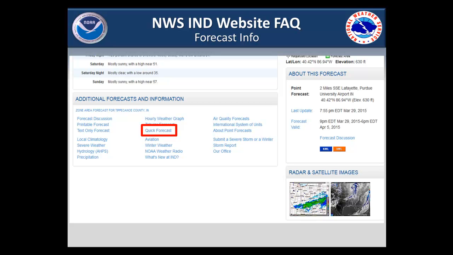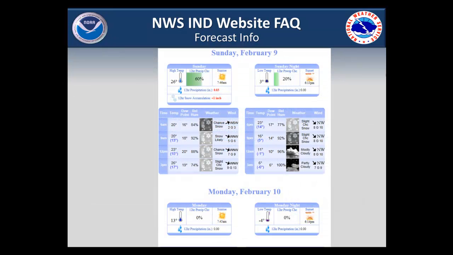If you would like a mixture of graphics and text for a forecast, you can choose the Quick Forecast option. Again, this option is available on the main point text forecast page near the middle bottom. Here is an example of the Quick Forecast. Here, graphics offer a quick way to view the forecast for the day. Detailed forecasts for the first several days are available, with a general forecast for those days at the bottom of the page.